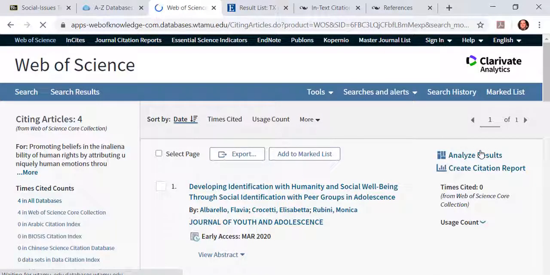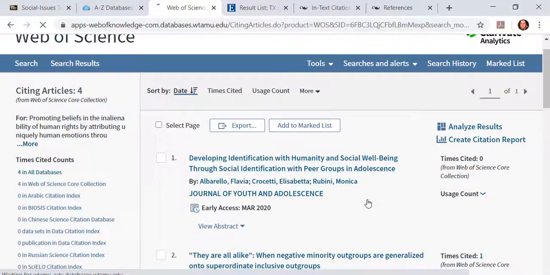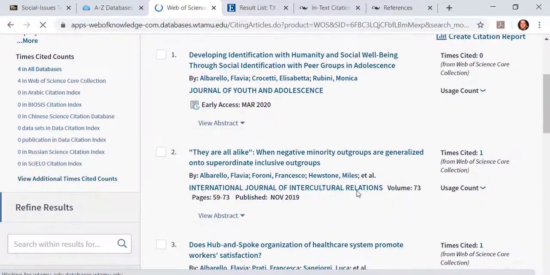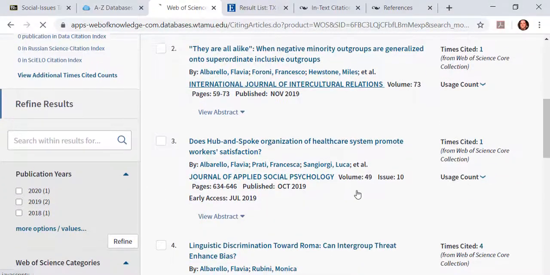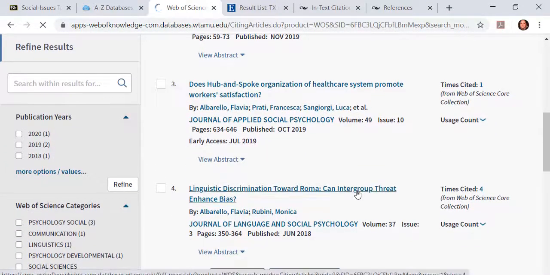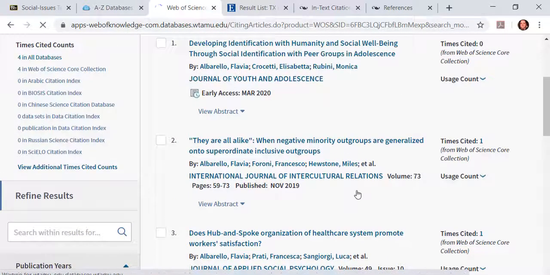And so now we can see that there's another article by basically the same group, Developing Identification with Humanity. And in this case, it looks like basically they have cited themselves. Welcome to part of academia. So maybe this isn't exactly what we're interested in, but that shows you how once you find the first article that's really interesting to you, really relevant to what you're doing, especially if that journal article is more than a few years old, you can use Web of Science to see, well, who else has cited them?